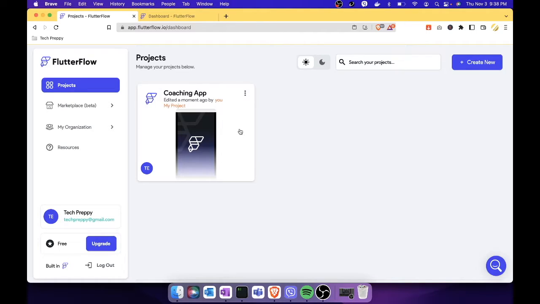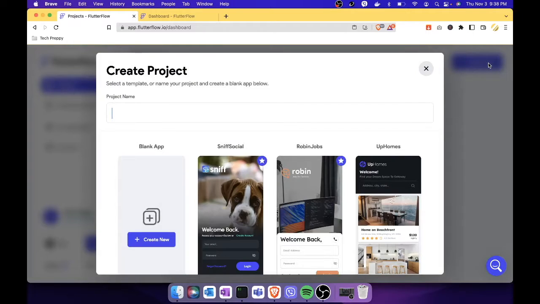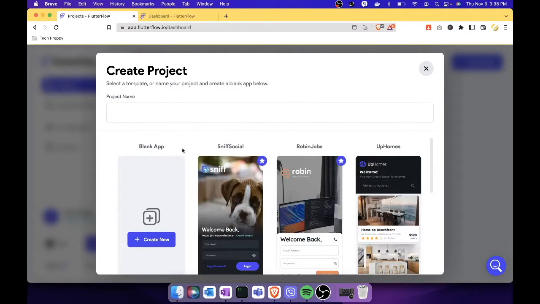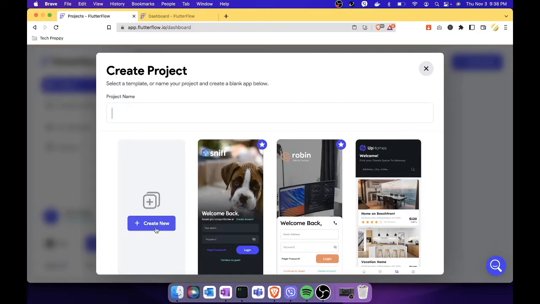So now I am on my project list. This is my existing app. So now let's create a new one. Let's press the create new button, and then let's just select a blank app. So let's click this one, create new. Okay, it's asking us to give a name. Let's give it a name of coaching app demo. And then let's select this blank one, create new.